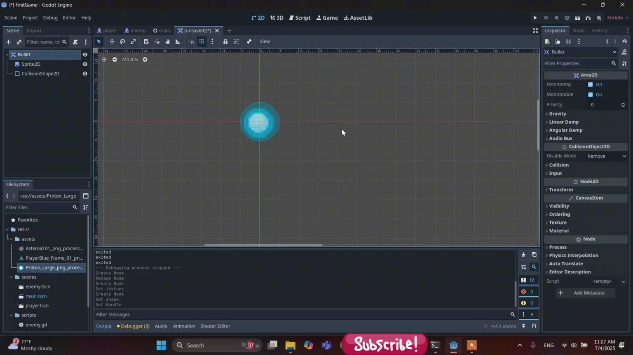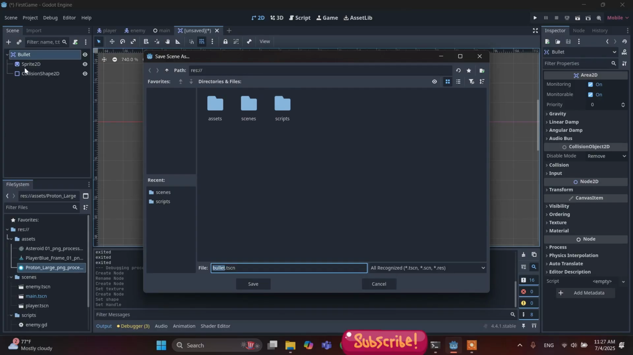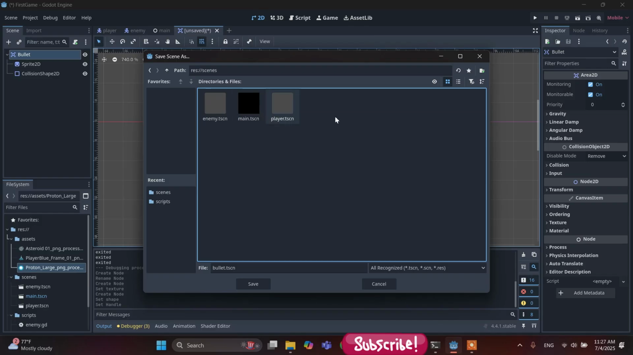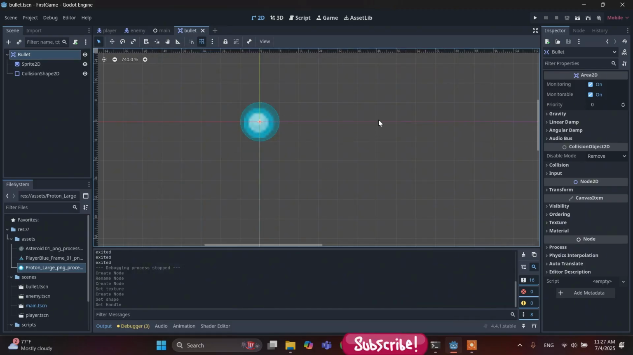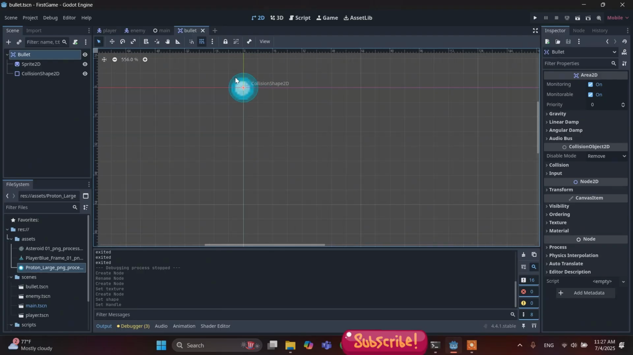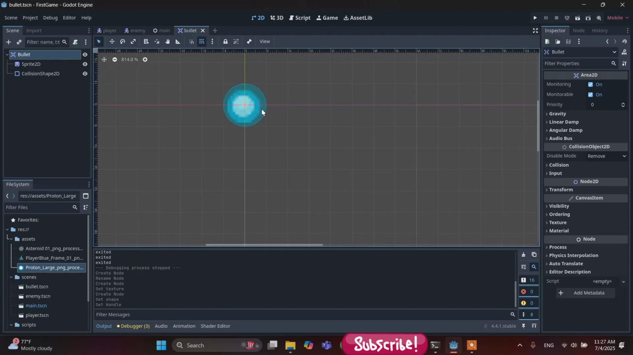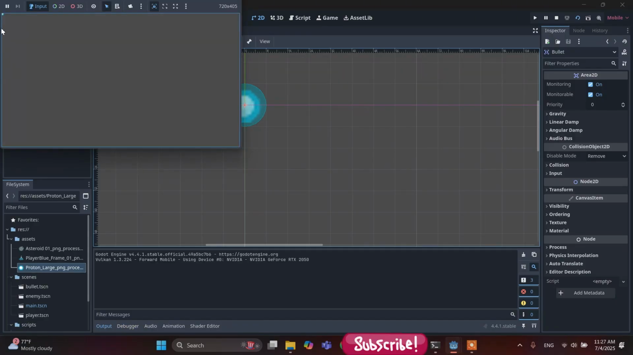And this is our bullet scene. Save it. To save we just hit Ctrl+S and go to the scenes folder, because we save all the scenes in this folder, and save it as bullet_scene.tscn. Yeah, our bullet scene is saved. Now let's add some script to our bullet scene. If we run this scene right now, using this icon, we can see our bullet here, a tiny little bit.